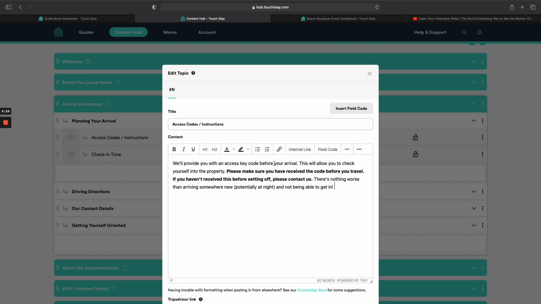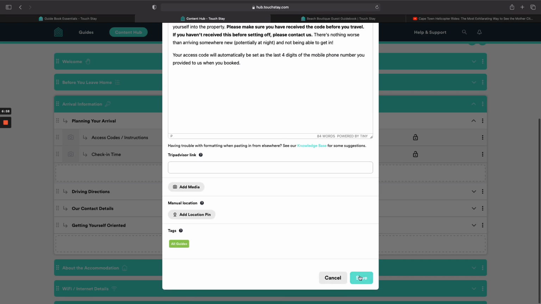We'll provide you with an access key code prior to arrival. This will allow you to check yourself into the property. Please make sure you receive the code before you travel. If you haven't, please contact us before setting off. There's nothing worse than arriving somewhere new, not being able to get in. I'm going to say this though: your access code will automatically be set as the last 4 digits of the mobile phone number you provided to us when you booked. Nice, eh? Because then they know that's all they need.